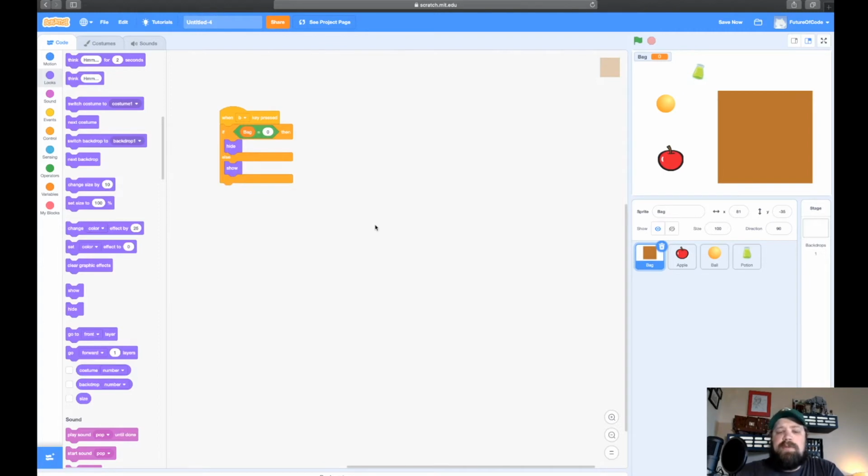Now we have a problem here. If I press this, I can keep pressing B and the bag never comes back because the bag is already set to 0. It doesn't come back. It doesn't help us any. We are left with the bag hidden. So what we need to do is when we hide it, we need to set the bag to 1. When we show it, we need to set the bag to 0, so that it's flipping back and forth.